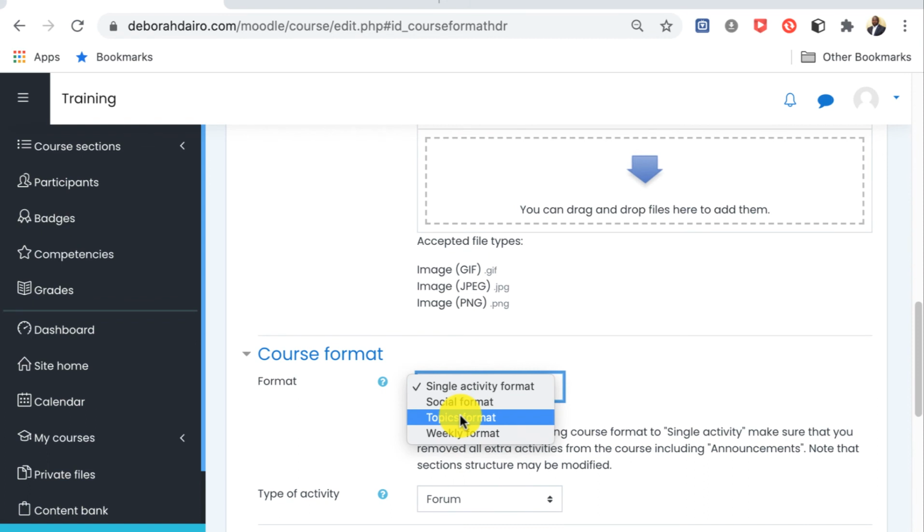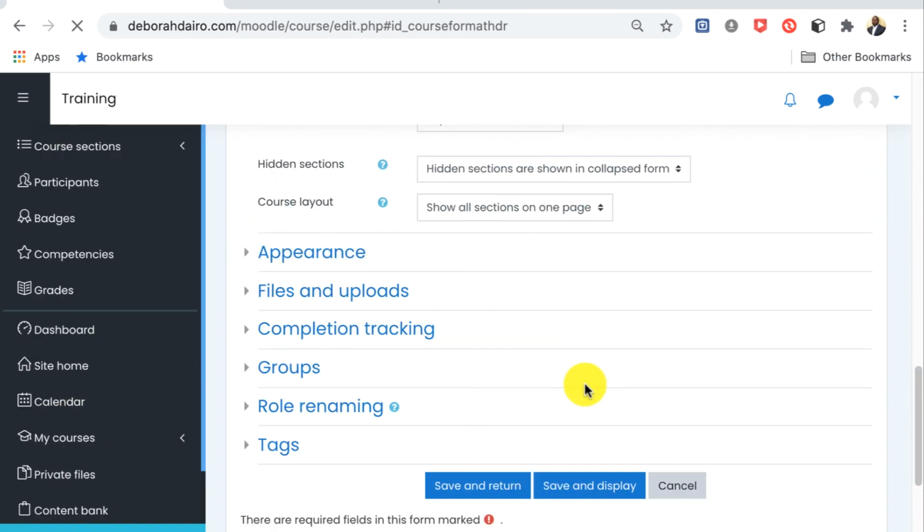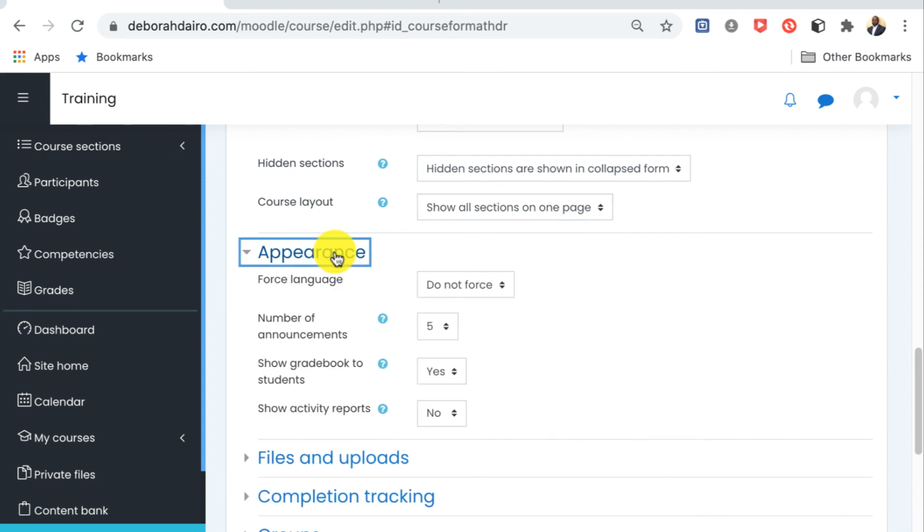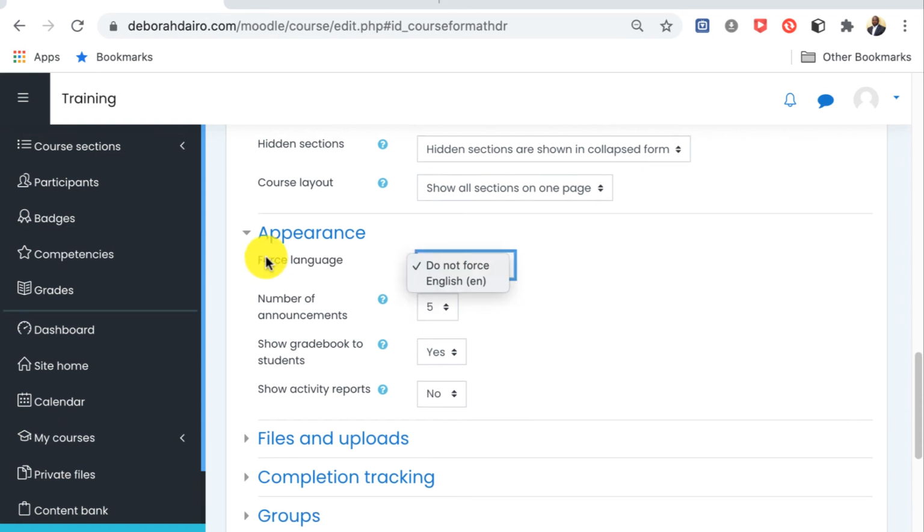If you choose the topics or weekly format, you can decide whether you want to show all sections on one page or one section per page. So it's by choice. Under appearance, you can decide how many news items you want to show in the announcement forum. The number of announcements here is 5. You can change this. The language here is English, so you can change this.